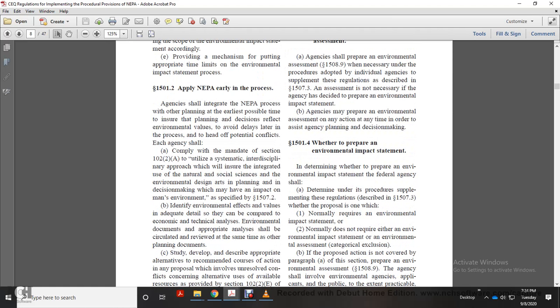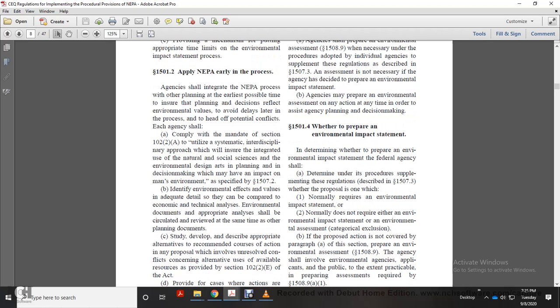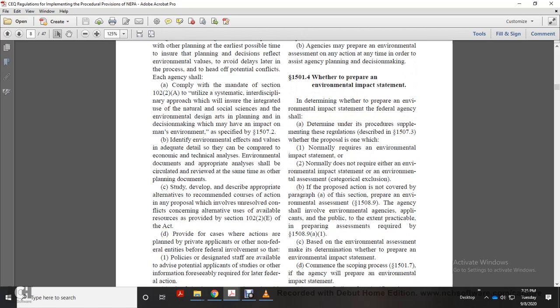of section 102(2)(a): utilize a systematic, interdisciplinary approach which will ensure the integrated use of the natural and social sciences and the environmental design arts in planning and decision making which may have an impact on man's environment, as specified in 1507.2. Identify environmental impacts and values, adequately detailed, to be compared with the economic and technical analysis of environmental documents. Appropriate analysis shall be circulated and reviewed at the same time as other planning documents, to study, develop, and describe appropriate alternatives, the recommended course of action, and any proposal which involves unresolved conflicts concerning alternative uses of the available resources, as provided in section 102(2)(e).